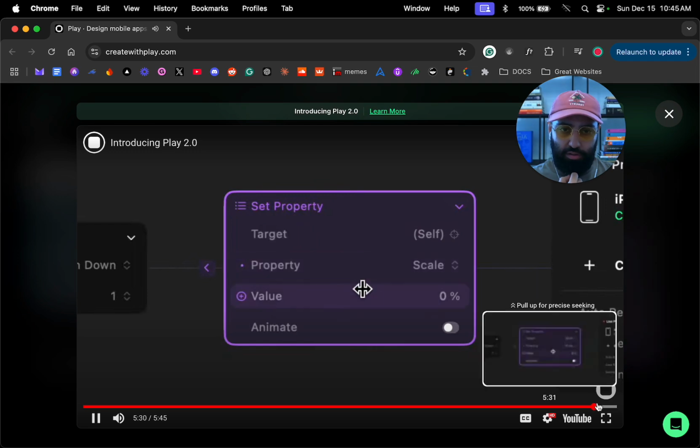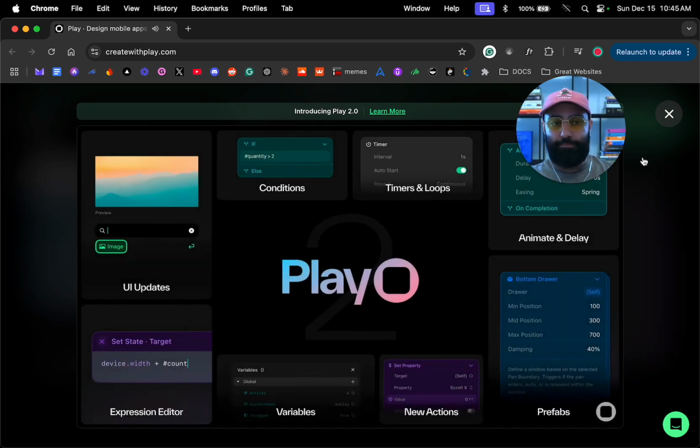These are just a few of the new triggers and actions we're bringing to Play 2.0. We hope you like them. Thanks so much for watching this video. Play 2.0 has been a year in the making.